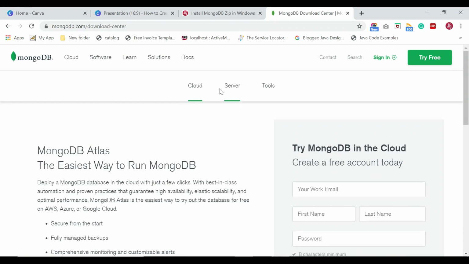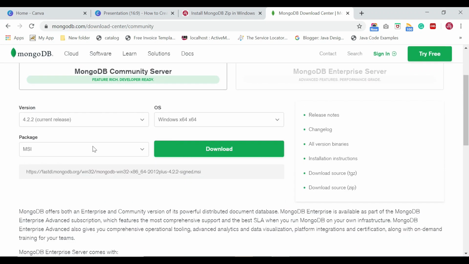Alright, so look at here. There are a few options like cloud, server, and tools. Choose server, and here we go. So here is the version. Keep the default current release as it is, that is 4.2.2, and here is the operating system. So we are going to install MongoDB on Windows 10. Hence choose Windows 64-bit.